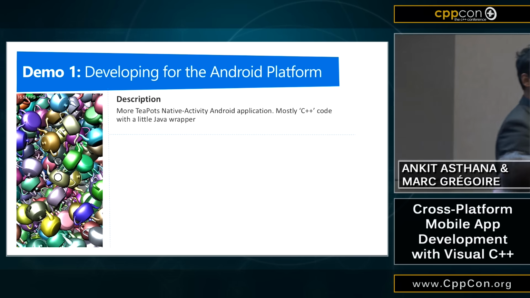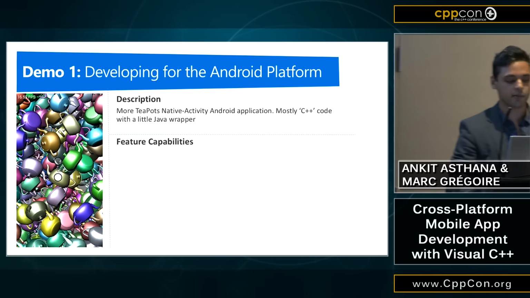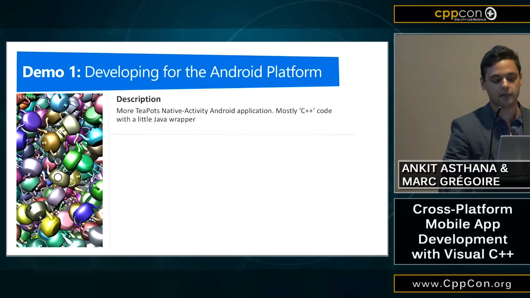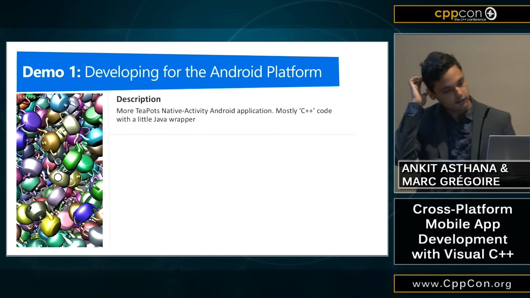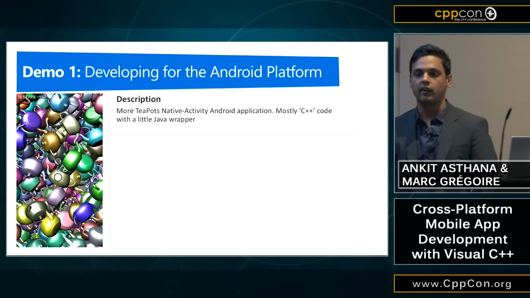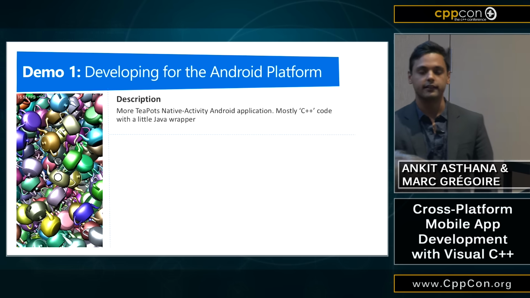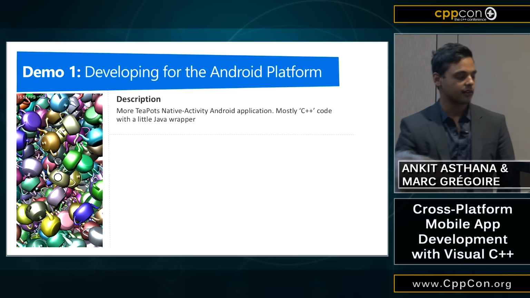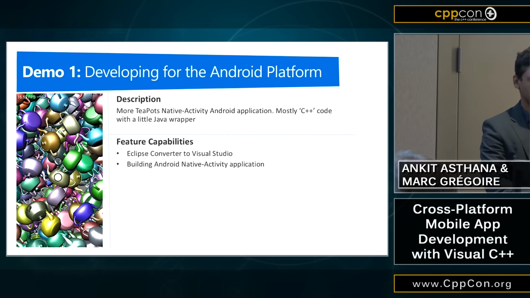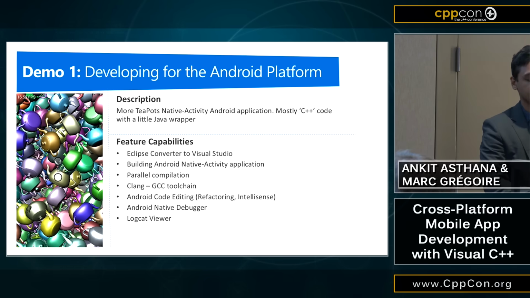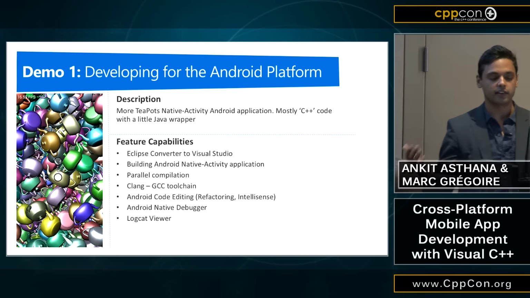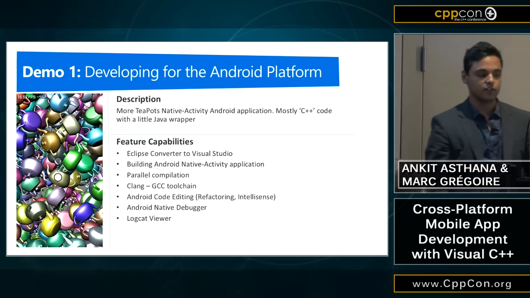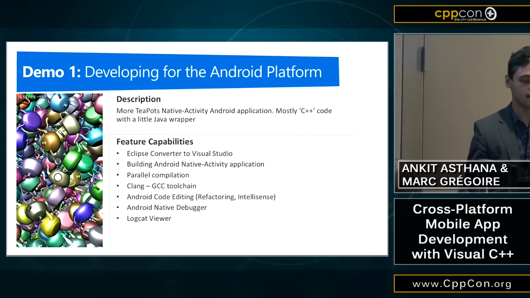I see, perfect. So essentially, the first demo that I have here is a native activity application. Android with API level 9, I believe, allowed an app that can actually be completely C++. And I'm just going to show you some of the perks there. I'm going to demo some of the features that you see here on the list: the Eclipse converter, how to build this app. We have parallel compilation now, Clang GCC toolchain support, some code editing features, native debugger, logcat viewer, and so on. So let's get into the first demo here.